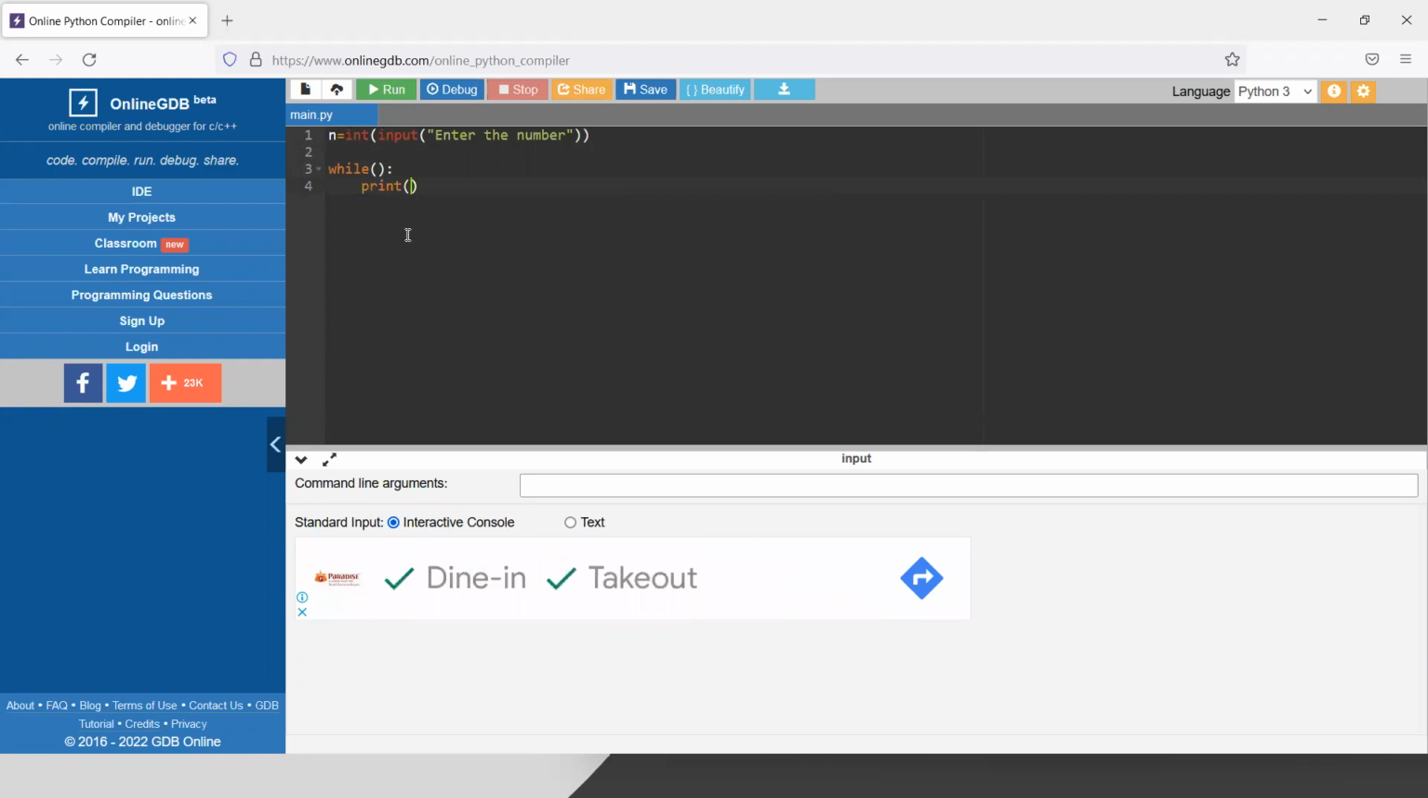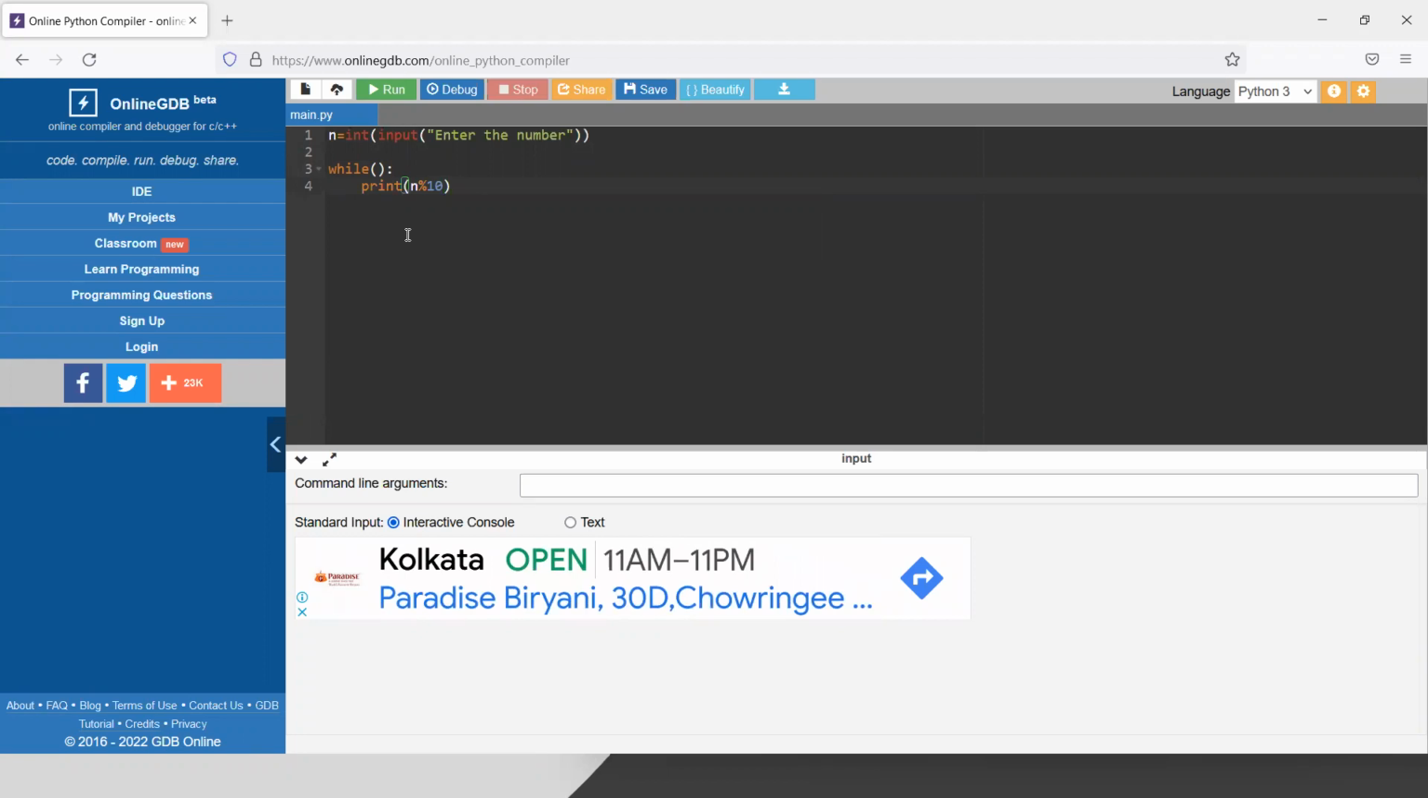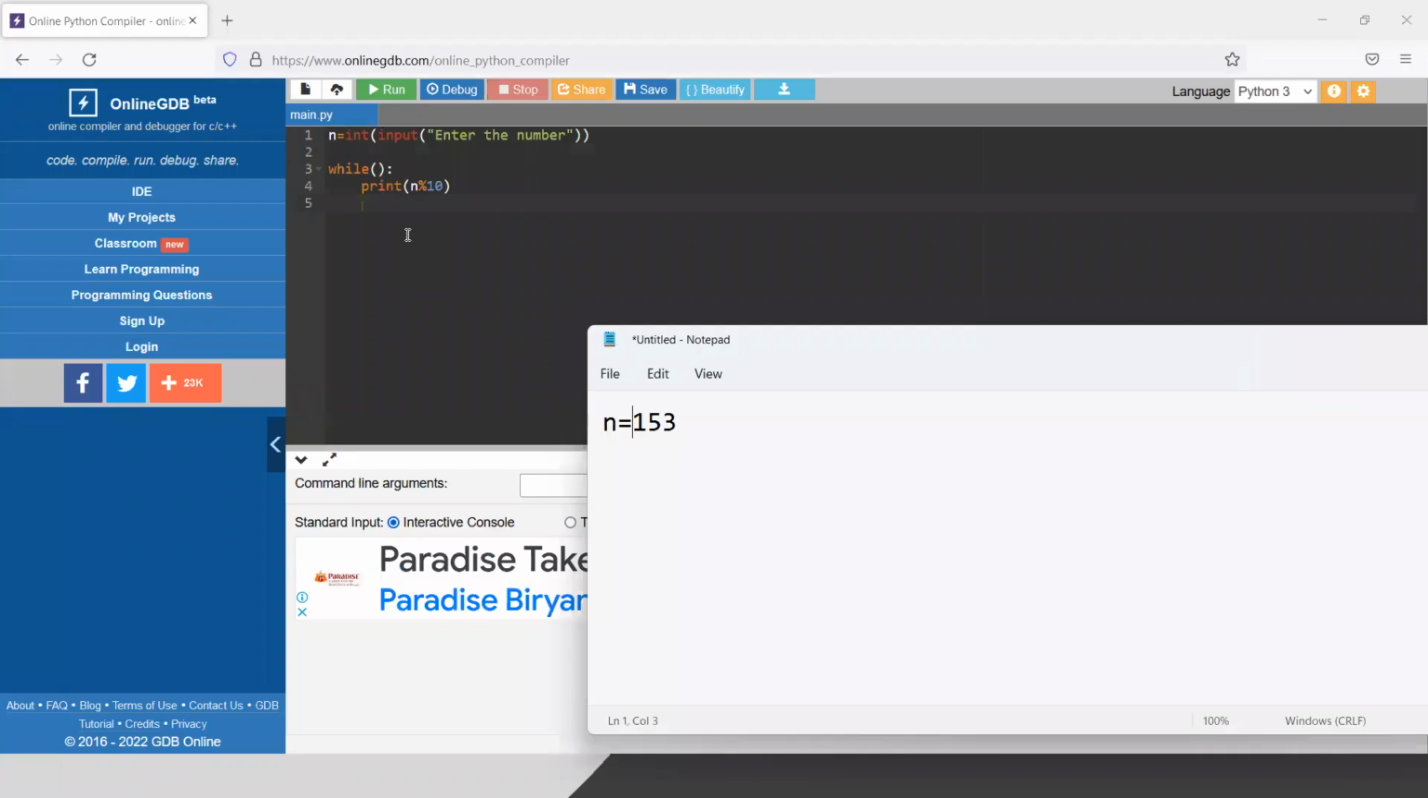I will print n percent 10. What does n percent 10 mean? 153 is the number. If I do 153 percent 10, what will be the answer? It will be 3. Obviously, if we divide 153 by 10, the remainder will be 3. So 3 is my first digit. So if I print this line, n percent 10 will print 3.